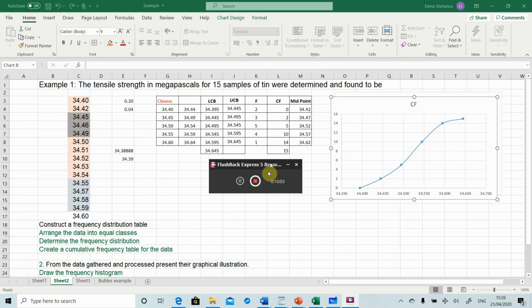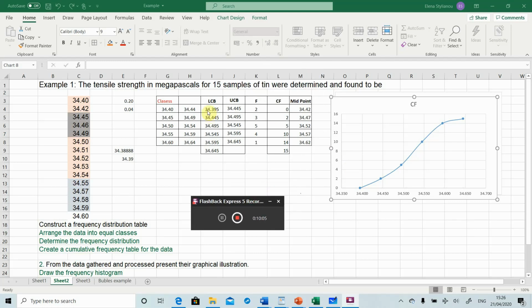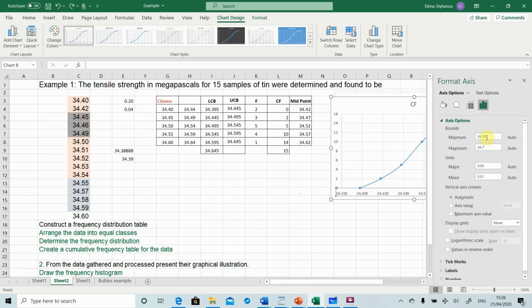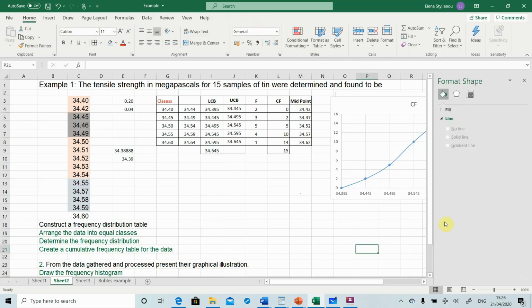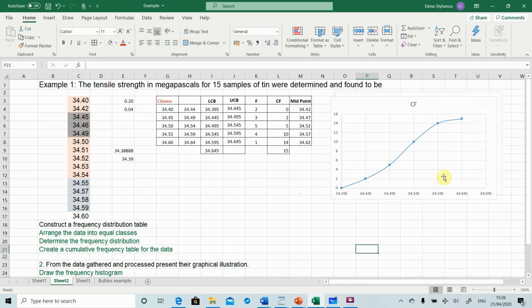Guys, actually, you know what? To be honest with you, I don't understand why my 34.395 doesn't appear on the horizontal axis automatically. So I just would like to make it. Our first low boundary was 34.395. Look, I just squeezed my minimum value here. I will change it. Not necessarily, but now you can see that your cumulative frequency exactly corresponds to the table.